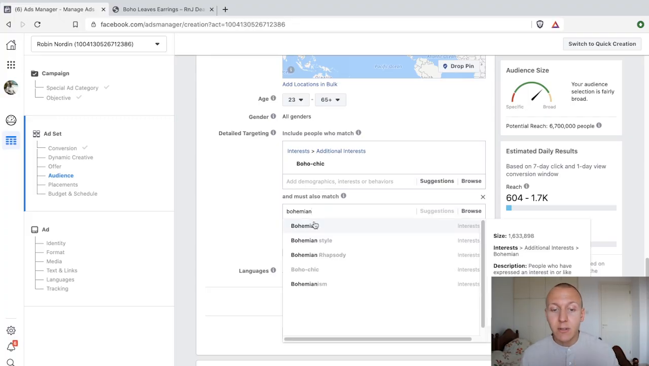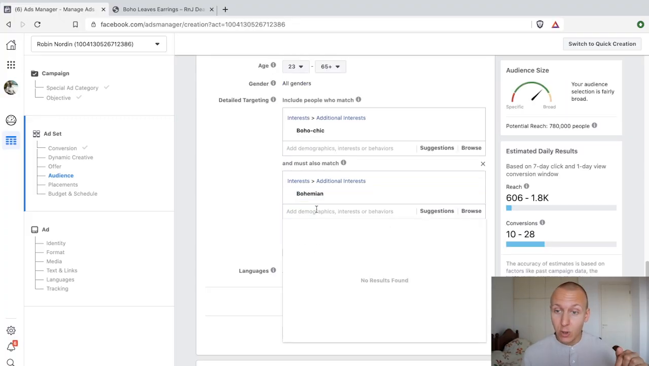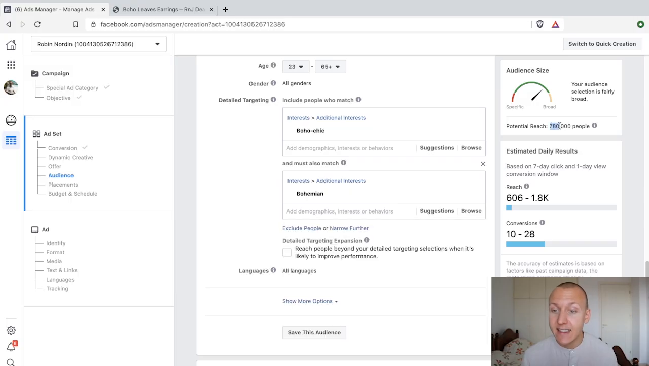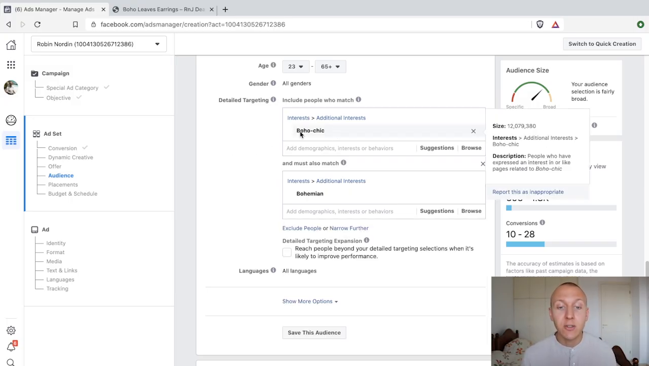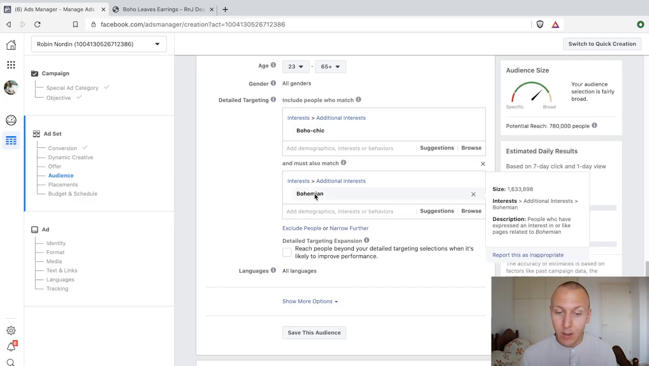Now, should I remove bohemian and I add it in here instead, bohemian, then notice that it's going to go from 6.7 million people, and now it's going to go down and it goes to 780,000 people, because now it's only going to target people who have liked or shown interest in boho chic and bohemian.